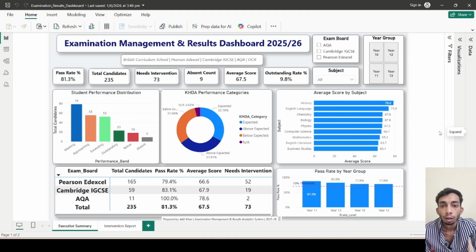Now let us look at the Power BI analytics dashboard. This is built on top of the Excel data using a relational data model with 2 relationships and 8 custom DAX measures. The 6 KPI cards at the top give senior leadership an instant snapshot.